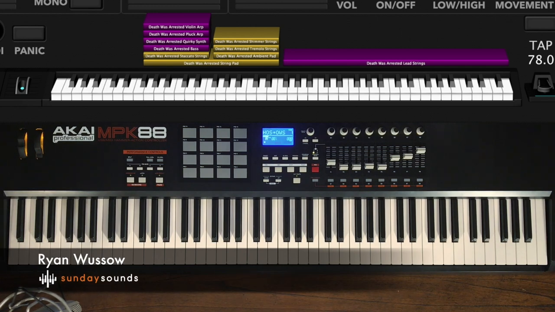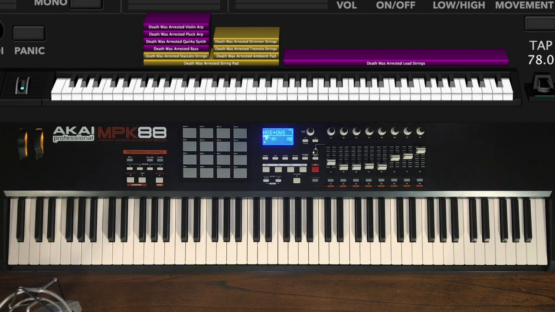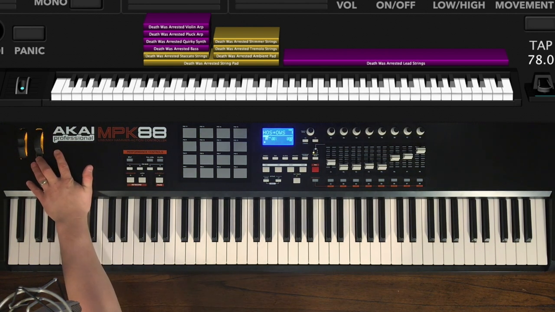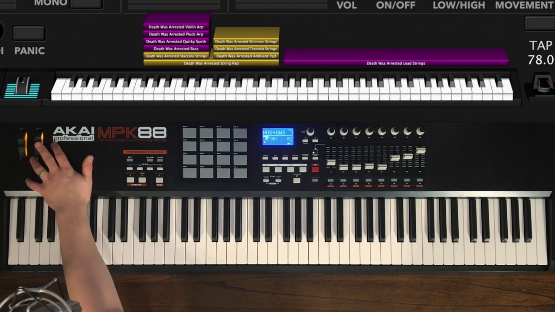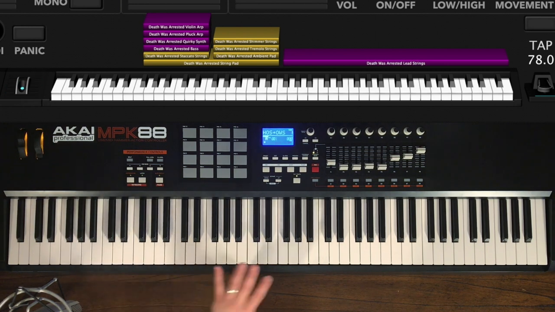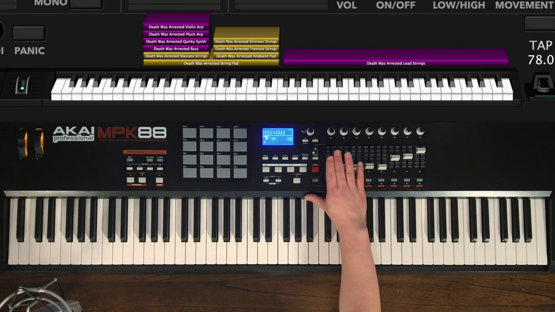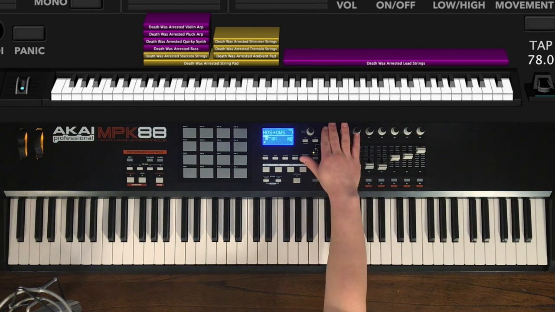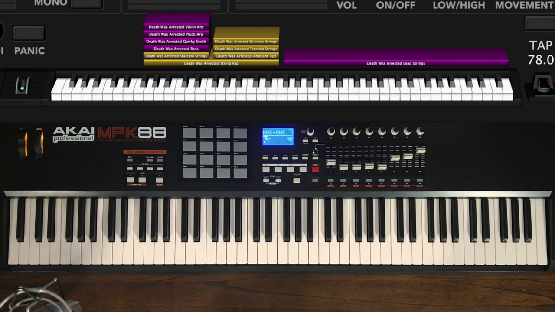Before we actually get started playing this patch, there are just a few things I wanted to note. The first is that we use the mod wheel in the song to move in and out between different sections. As we move it up and down, we're fading in and out different sounds. If you don't have a mod wheel, that's okay. We've got a video tutorial over on our website that shows you how you can set up a fader or a knob to work in place of the mod wheel so you can still have full functionality of this patch.